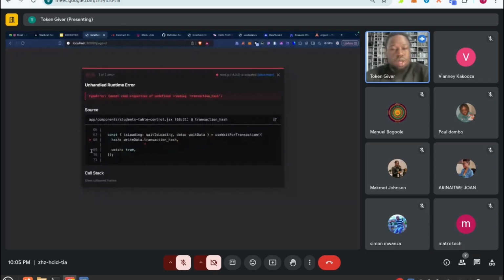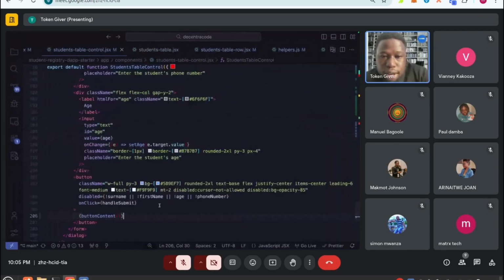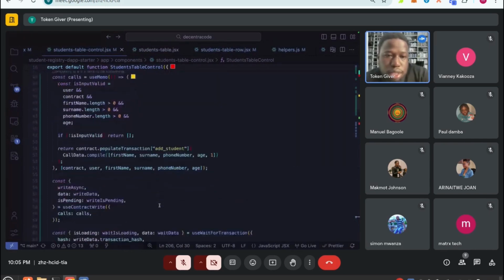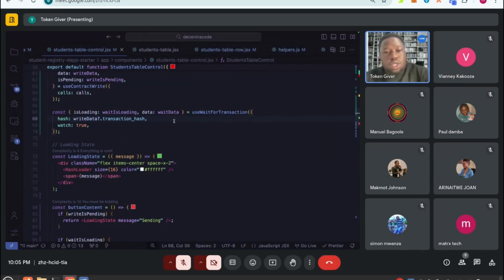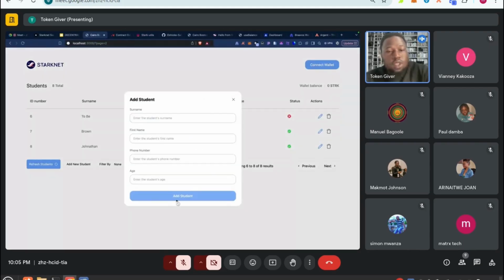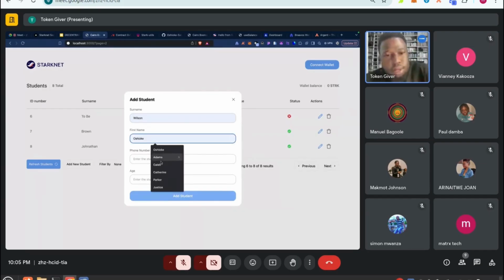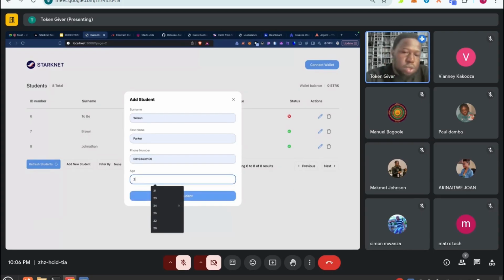So let's see how it works. Cannot read properties of transaction hash. So it's possibly undefined, so the way you fix it is you just put a question mark here. This is optional chaining. So let's add a new student now. We have add student here as the text. So let's say we want Wilson Parker. The phone number should be, let's say this, then the age should be 22.